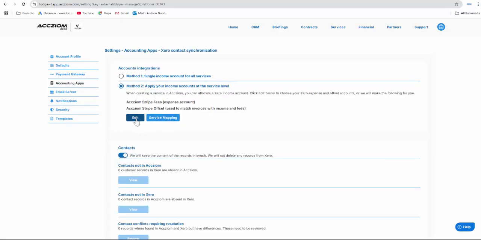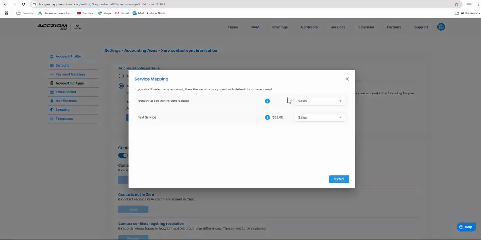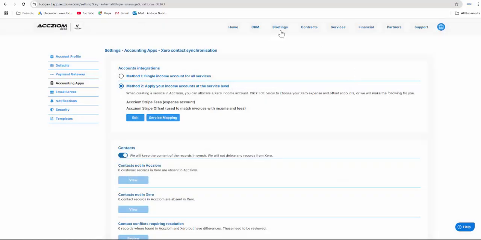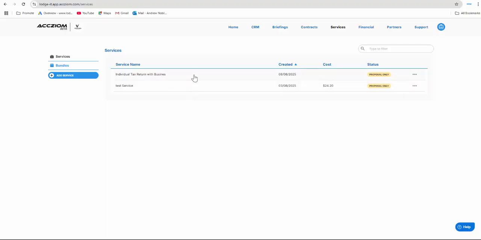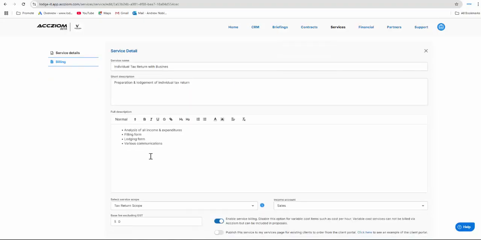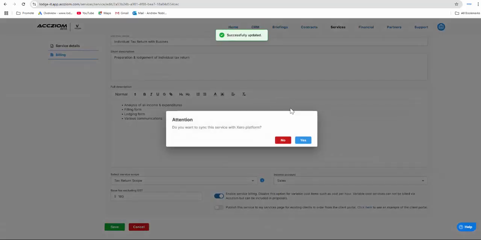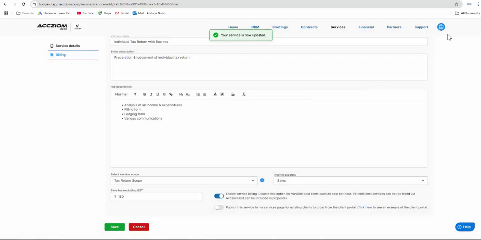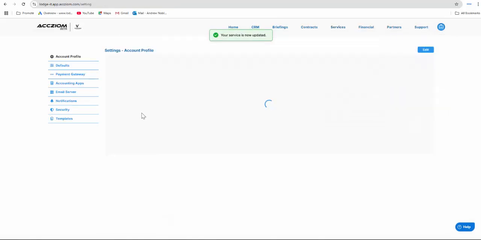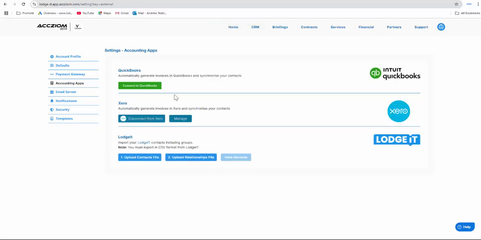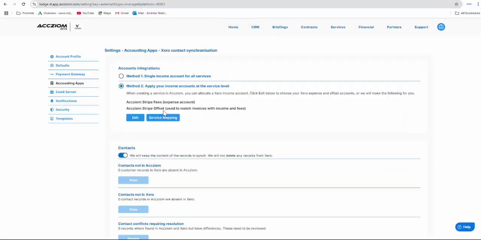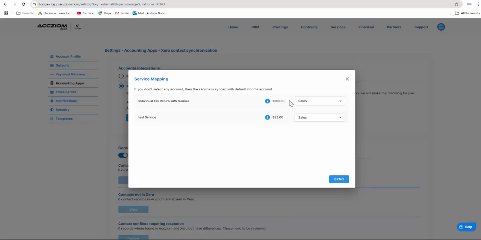And let's see the service mapping. So there you have it. I haven't put a price in that one actually. So let's put a price in. $180. Yes. Okay, and now let's check that. Manage service mapping, and it's got its price.